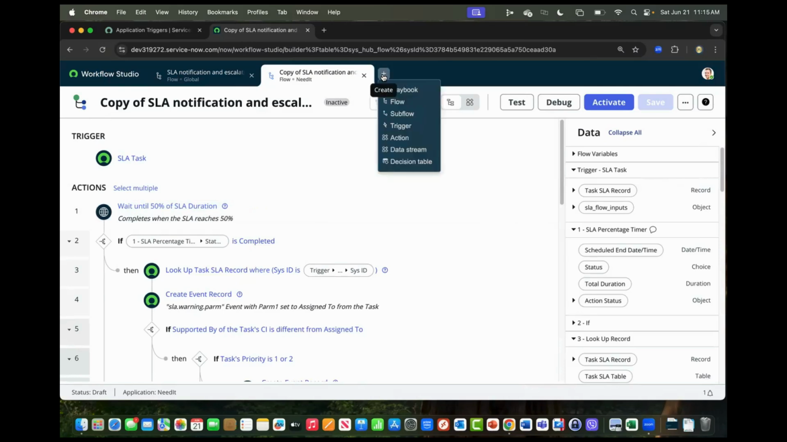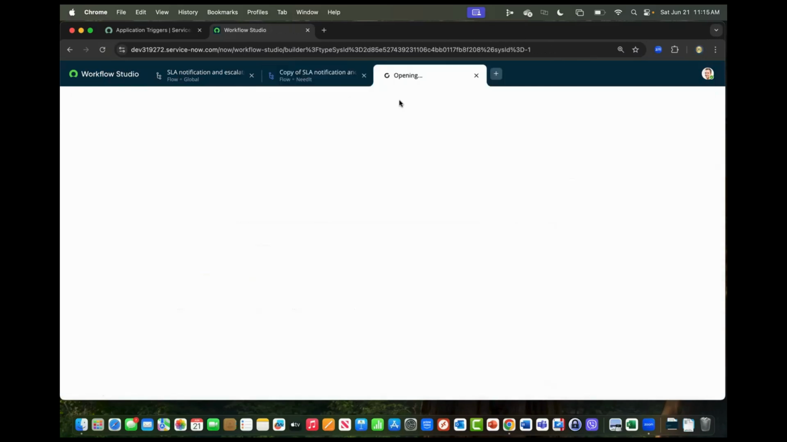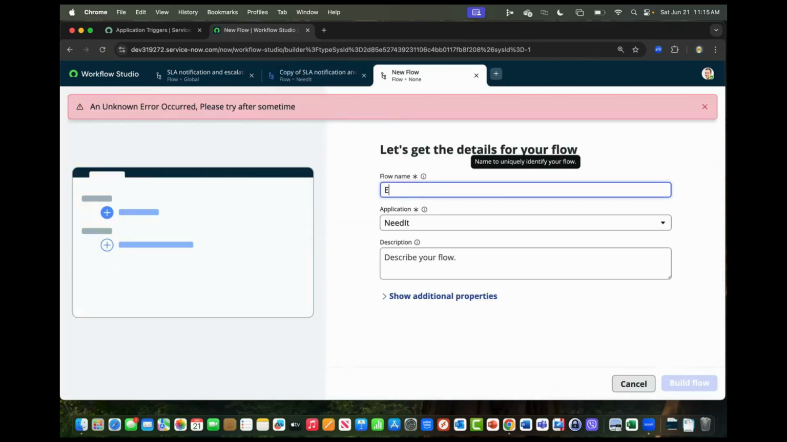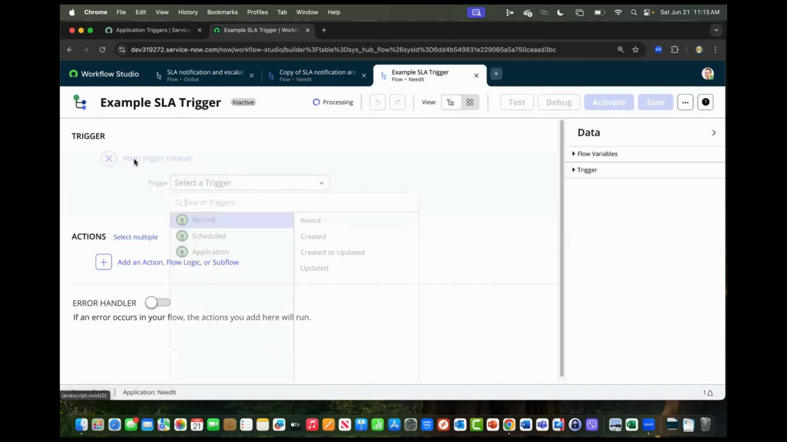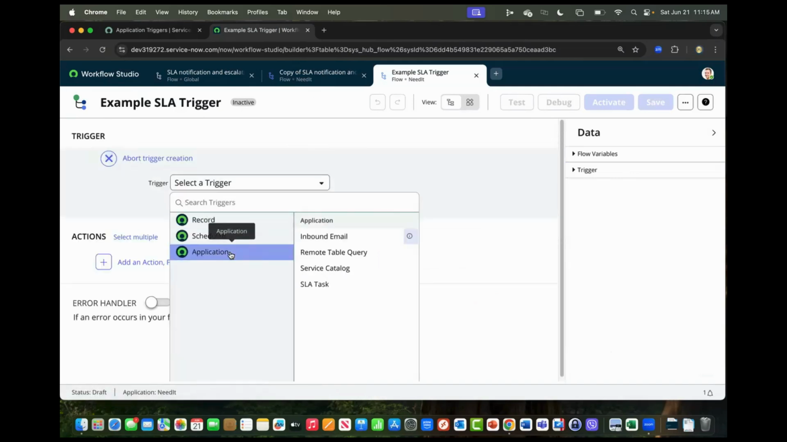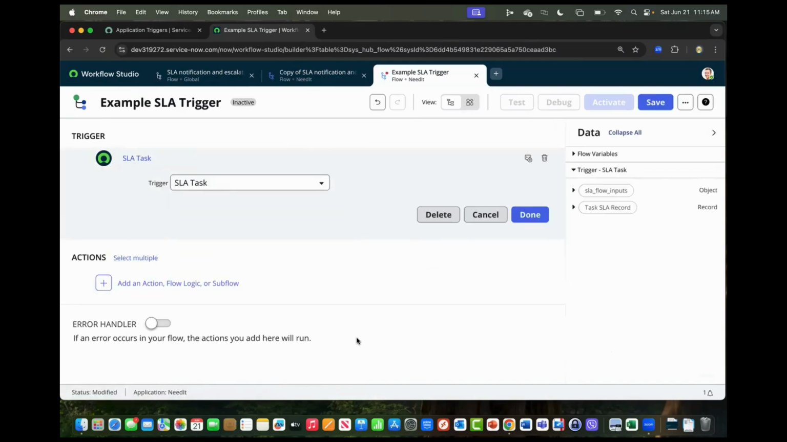As we add another flow on this workflow studio by clicking the plus icon, I could now create a flow. Let's say this is an example SLA trigger, which will be sitting inside the Need IT application. So let us build the flow. And as we add the trigger, right? You can now go to application and go to SLA task.